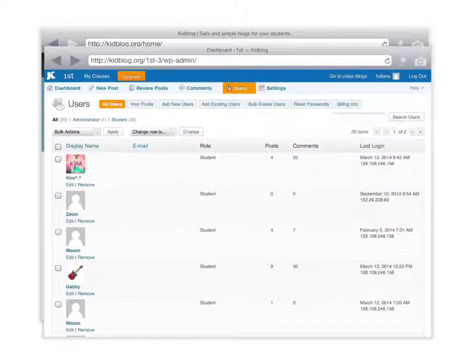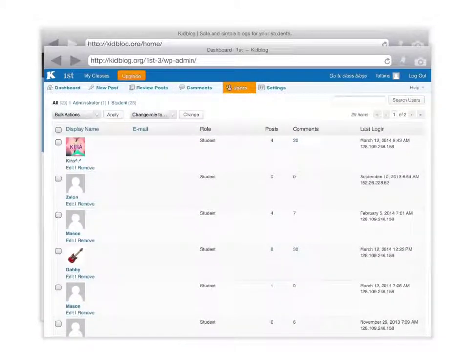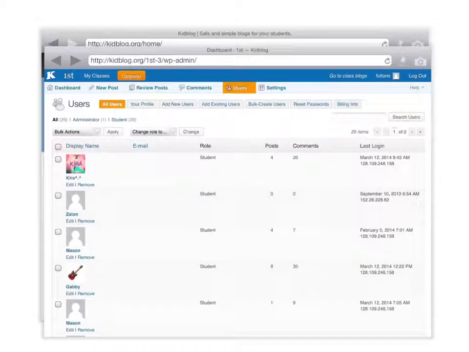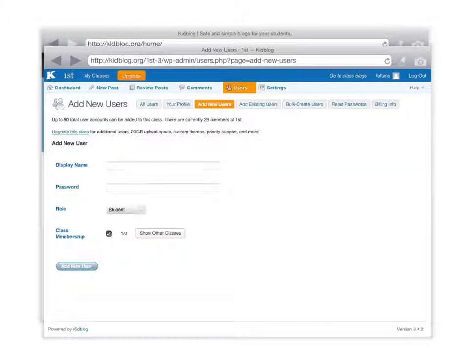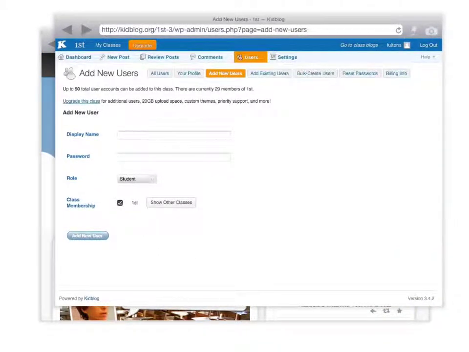Now, for me, since all of my students are here, I can see all of my students' names displayed as well as the posts that they've written and the number of comments that they've left. But if you want to add your students to your blog, simply up at the top, find the button that says Add New Users. And for each user in your class, create their display name and password, leave them as a student, and press Add New User. And now that student will be in your class.